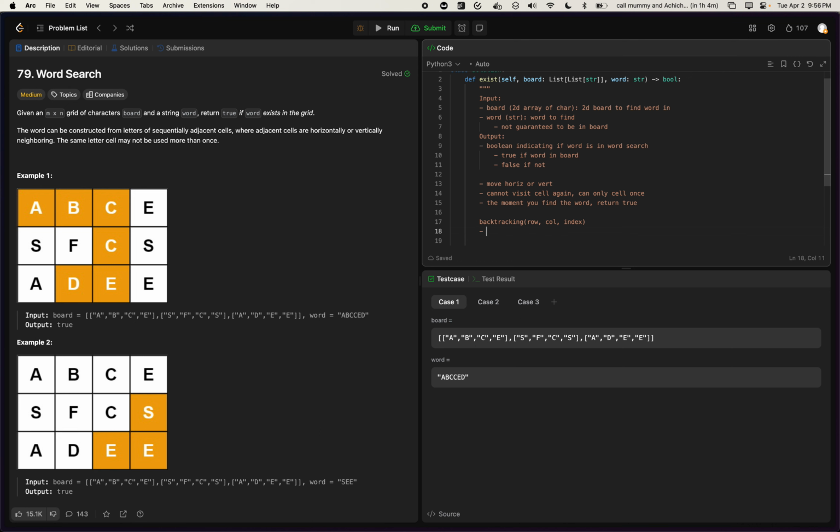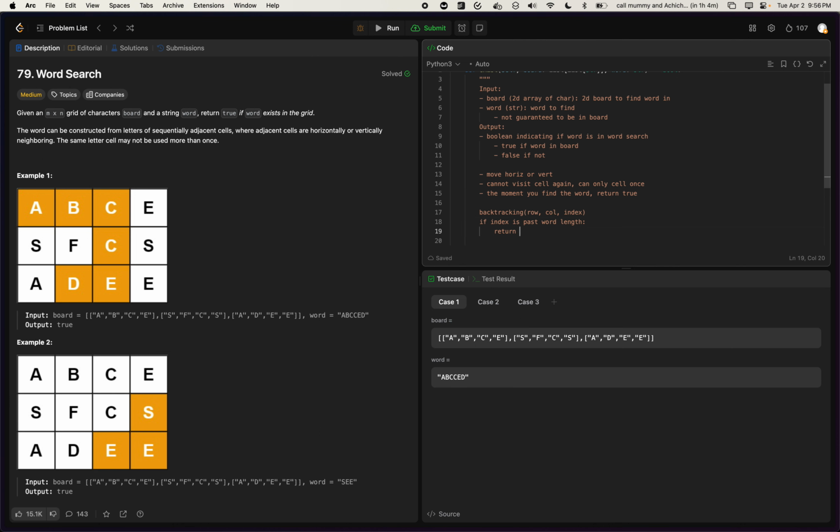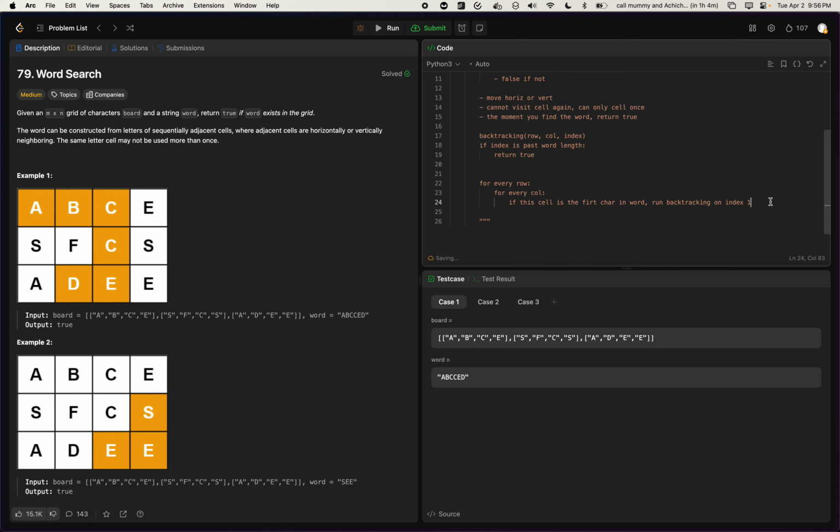So a couple of cases we have. If index is out of bound, past the word length, return true. Now when backtracking, if this returns true, return true, and then return false here, right? So we have to try every combination. If this backtracking ever returns true, that means we found a path, return true, and if all exhaust, return false. Okay, so if index is past, we return true.